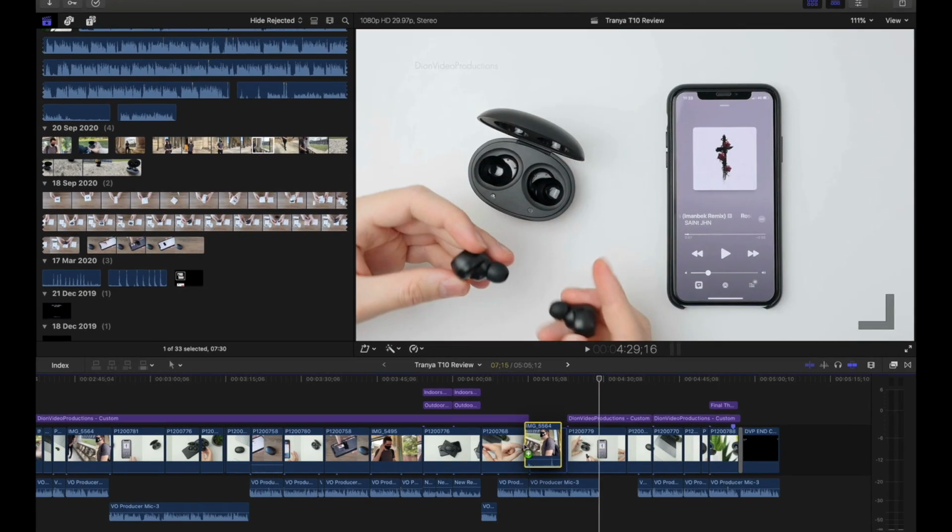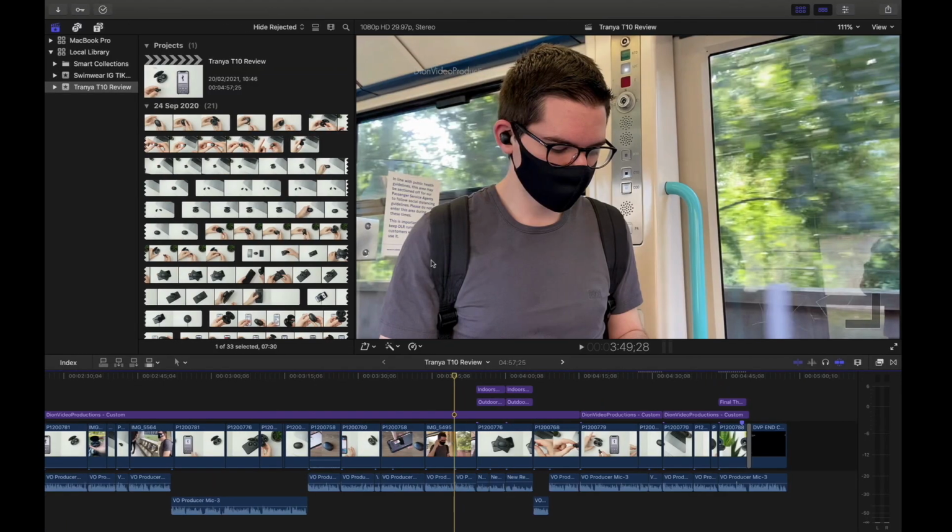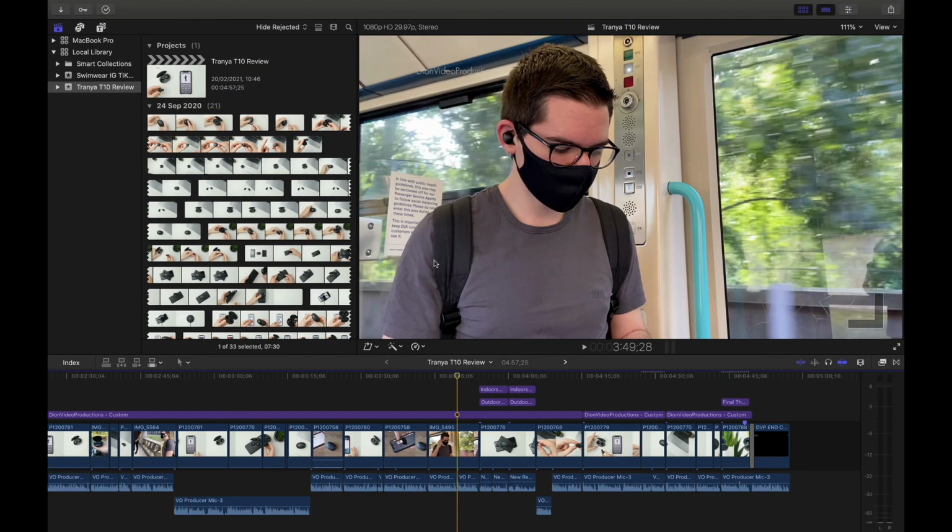I'm now going to show you how to instantly save storage space by clearing what are called render files. Now, render files build up anytime your project has to render, and this creates cache that can take gigabytes, if not terabytes, of storage over time. These files are not essential to your project, so can absolutely be safely deleted.